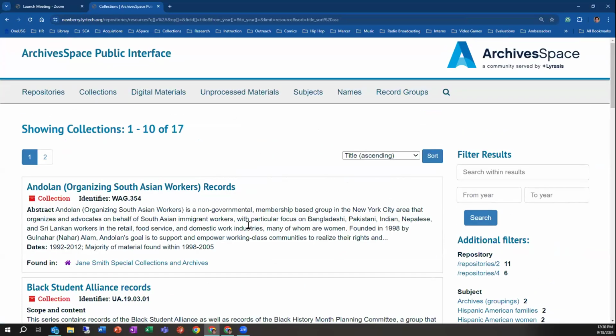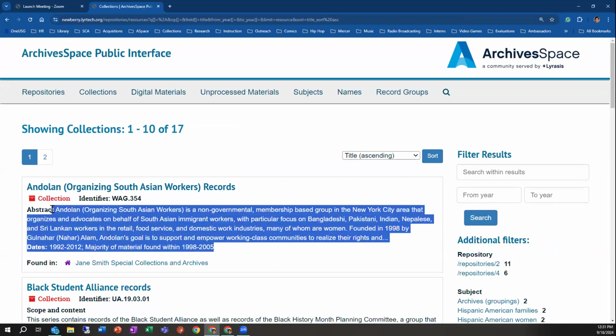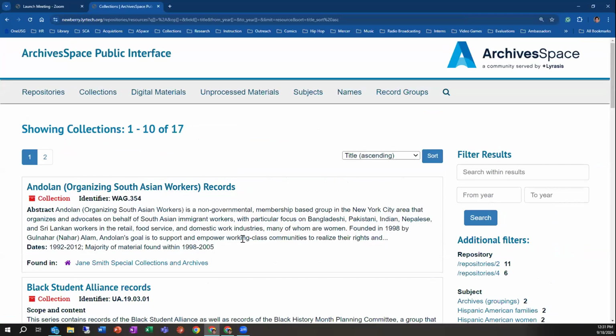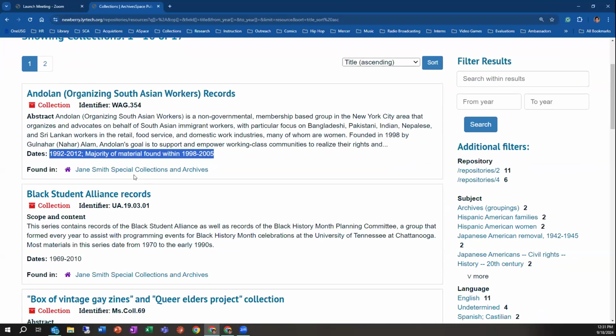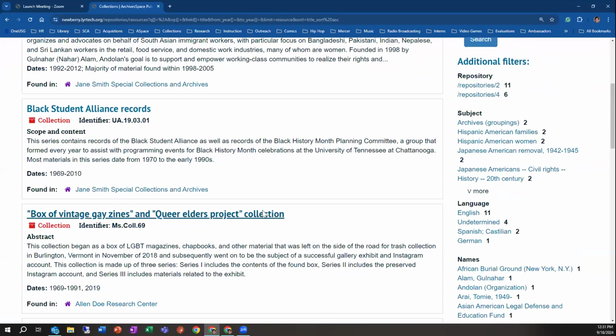And then in the results, you will see that you get the name, the type of record it is, and the identifier associated with it. If there's an abstract or scope and contents note, it will pull information from there to be a part of what's shown. It will also show dates and then where it's found. So if it's an archival object, it's going to have more "found in," and I'll show you that in a moment.